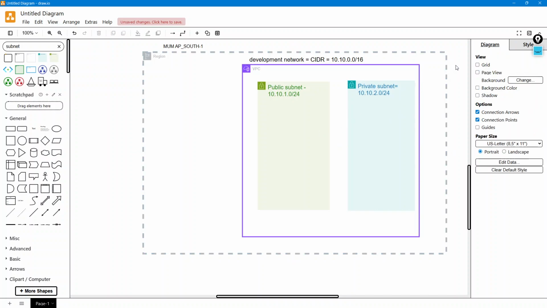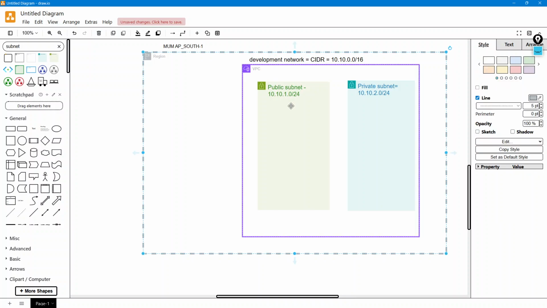This part is clear, right? Yes, clear. Okay. Now I'm taking the subnet, right?